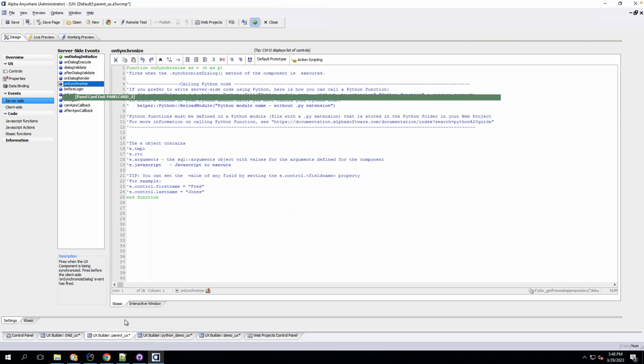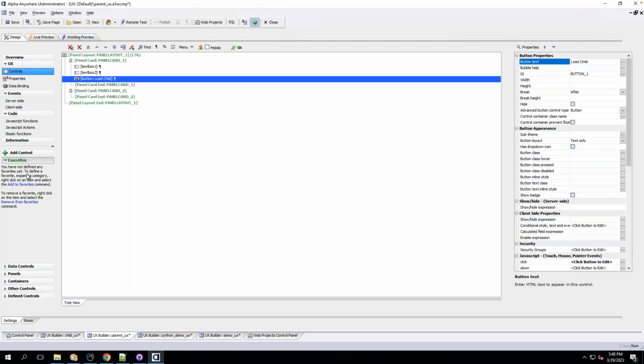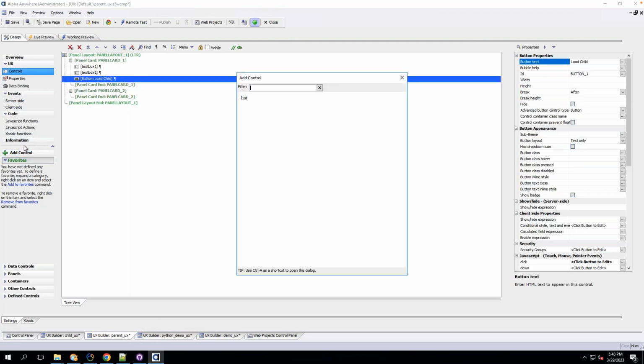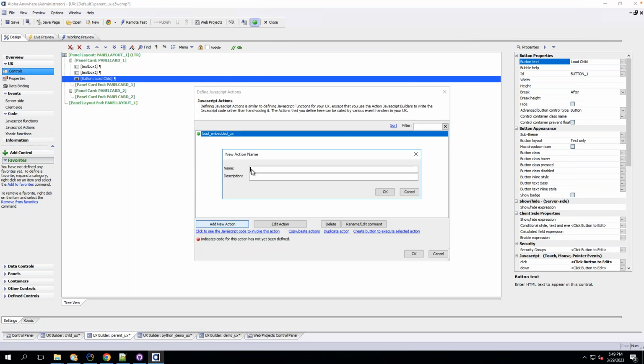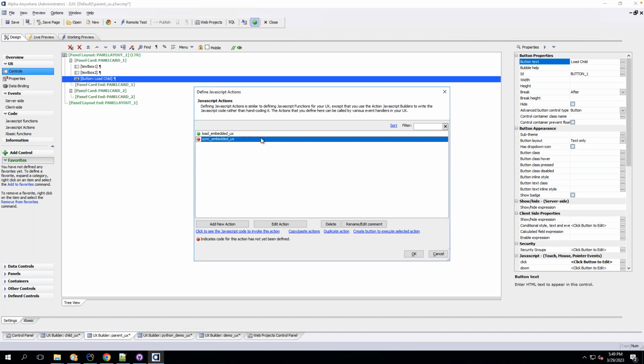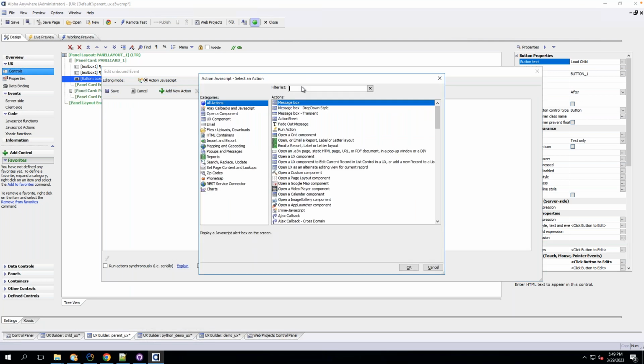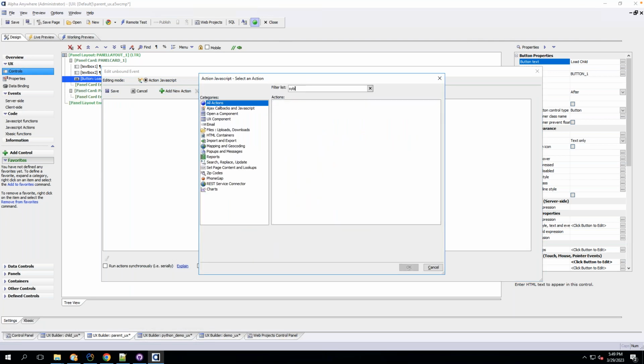So let's go ahead and go back here. And I apologize, I didn't get it fully set up here, but let me add another control. Actually, I'll just go into my JavaScript functions, actions here, and I'll add a new action. I'll call it sync embedded UX. Okay. And I'll go in here, I'll add an action here. Okay, there's an action here called refresh synchronize embedded UX component, and it's an action JavaScript.